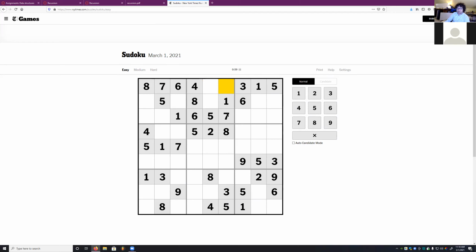So let's think about where we can put it. We need to put a 2 somewhere in this row. But we see that there's a 2 over here, right? So that means a 2 can't go over here or here, which means that the only place for the 2 to go is right here. Make sense to everybody? And since we've got all the numbers 1 through 8 over here, the 9 has to go here. So it's a logic puzzle.